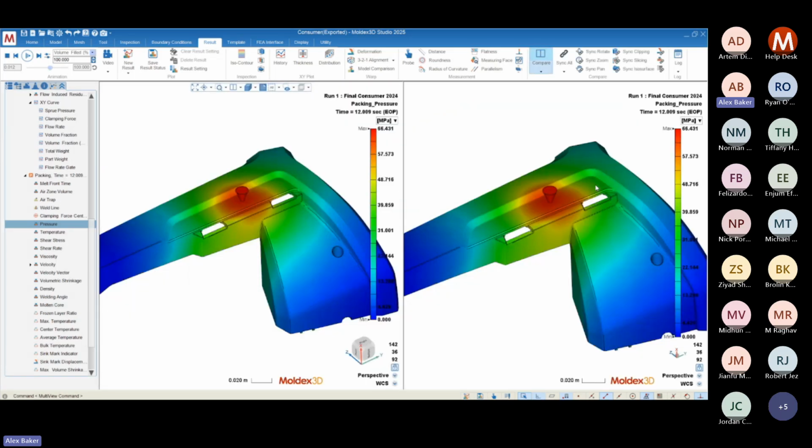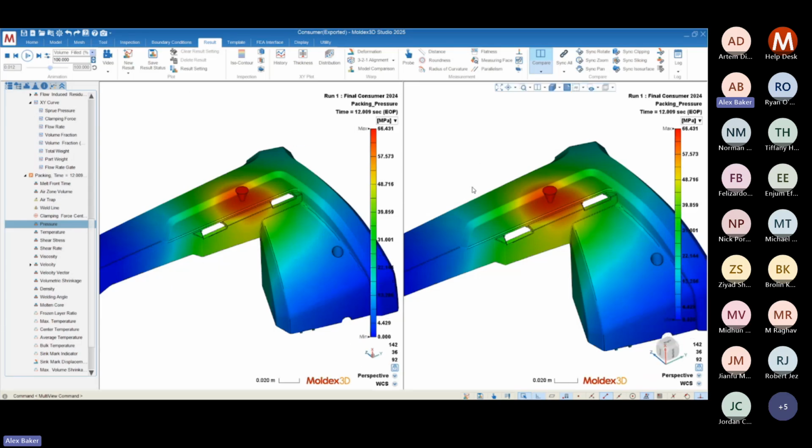That's going to split our window into two. I'm going to keep one side as the packing pressure result, and I'm going to move the other side to be the molten core result. You can make a window the active window by just left clicking there. You can switch which one is the active window by left clicking, and you'll see that some items are available.